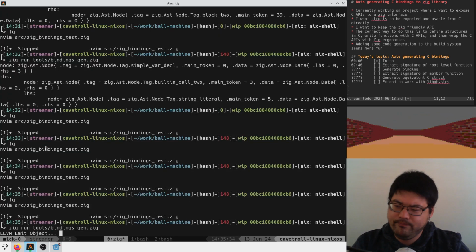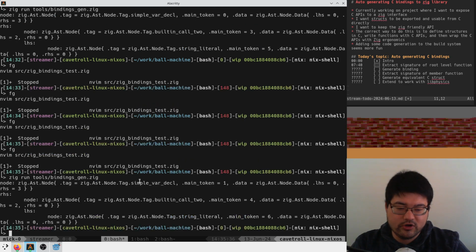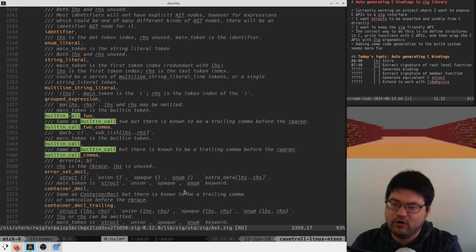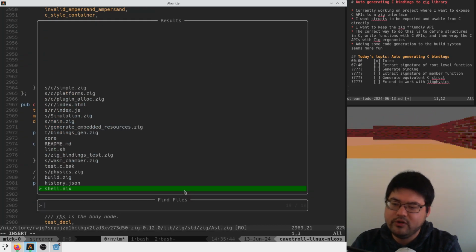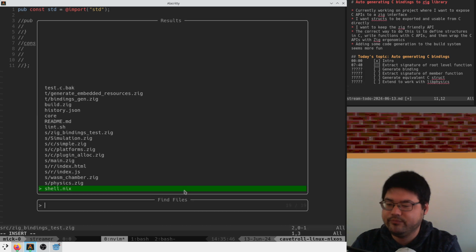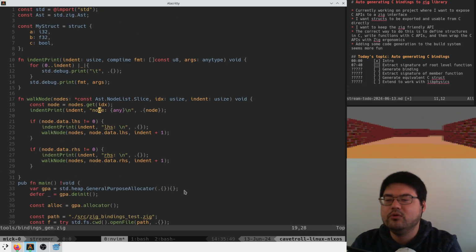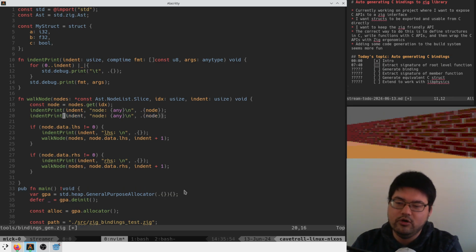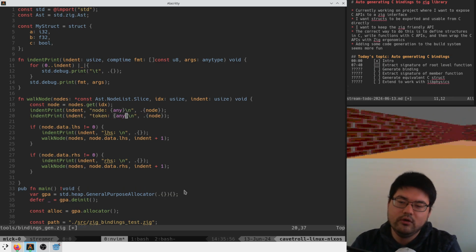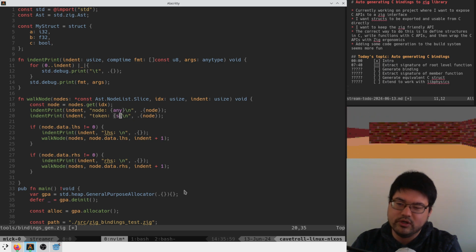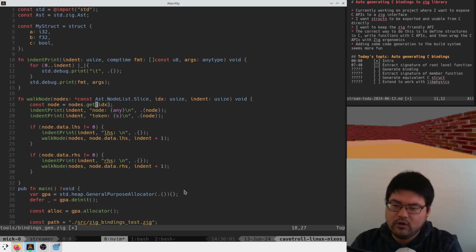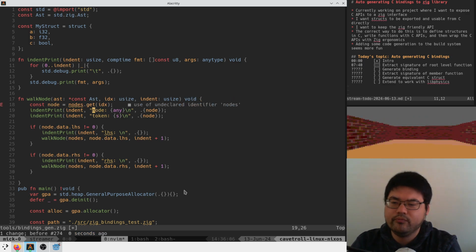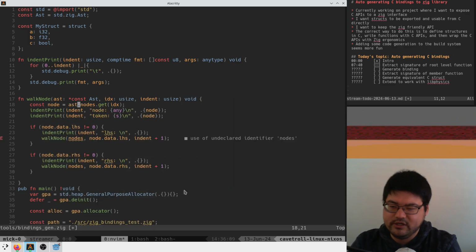What if we write pub here? Simple var decl, main token 1. Well, let's just maybe look at the token first. Like, before getting too up in arms. Bindings gen. We should be able to do something like node token. And this is going to be a string that comes from, I guess we should just take in the whole AST here. So this is AST nodes to get.